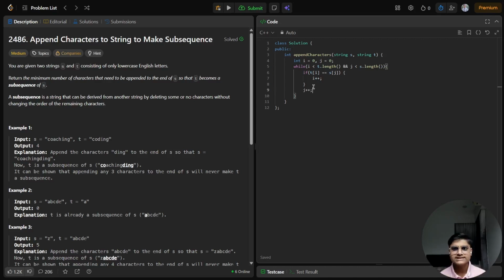Because for example, it starts from 0, and for the first iteration i and j are both 0, right? So in string t and string s, the first character is c. So the if condition holds, because c and c are equal, so now i is incremented. Now i moves to the second character, that is o, and j also moves to the second character, that is o. Again, both characters are the same, and that's why we again move i to the third character, that is d, and j to the third character, that is a. Now d and a are not the same, so i doesn't increment but j does, because now we know that d and a are not the same, right?